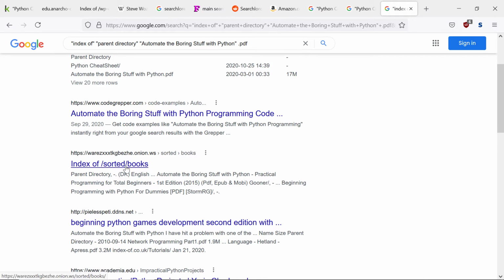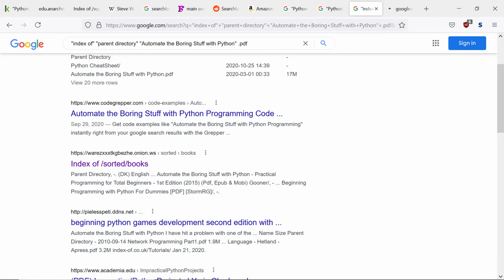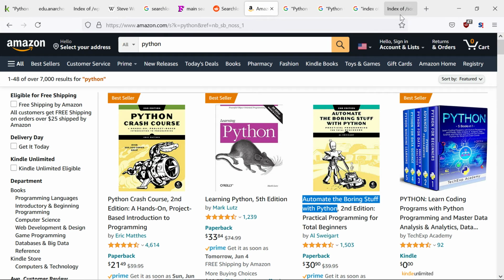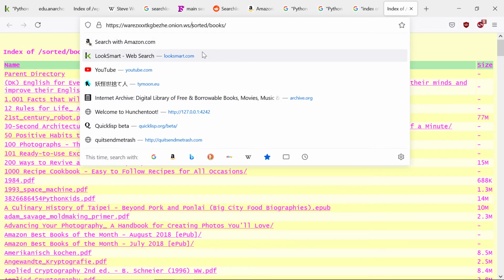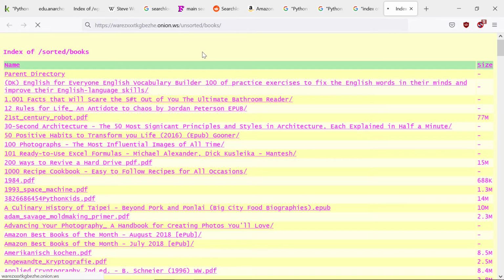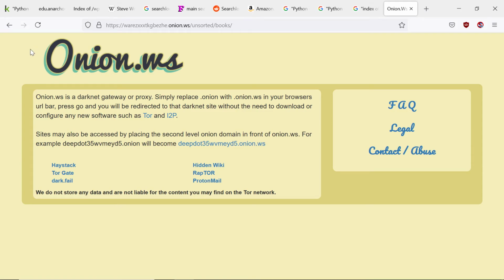And so here's like index of sorted books. What are you just going to find in here? So this is the difference between going to Amazon or one of these other sites where you actually have that stuff. Now this is just sorted books. So if you have sorted books, those are unsorted books, I wonder. That may or might not be there, so no, it's not.